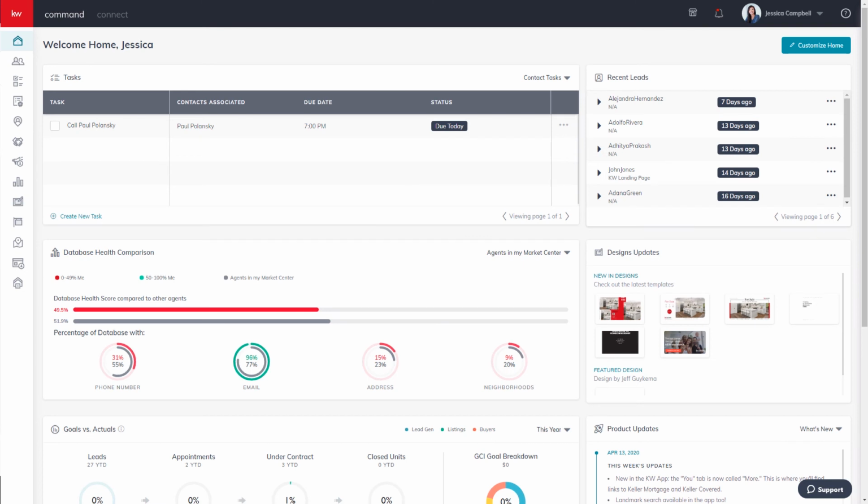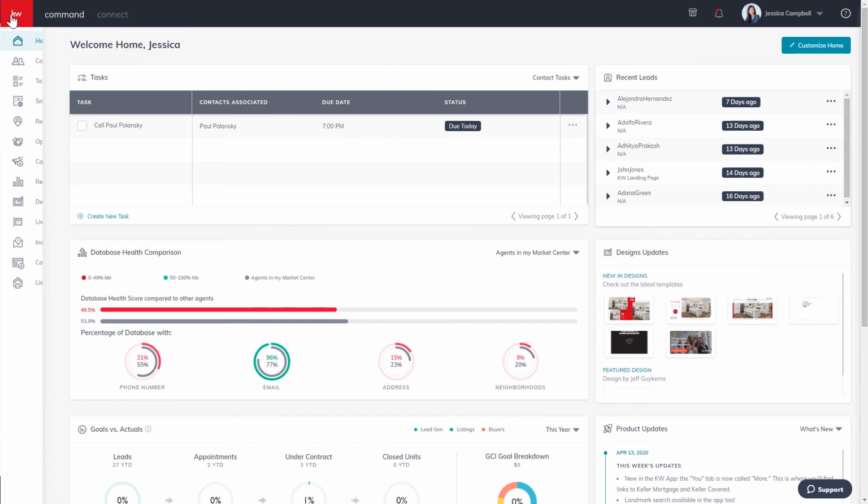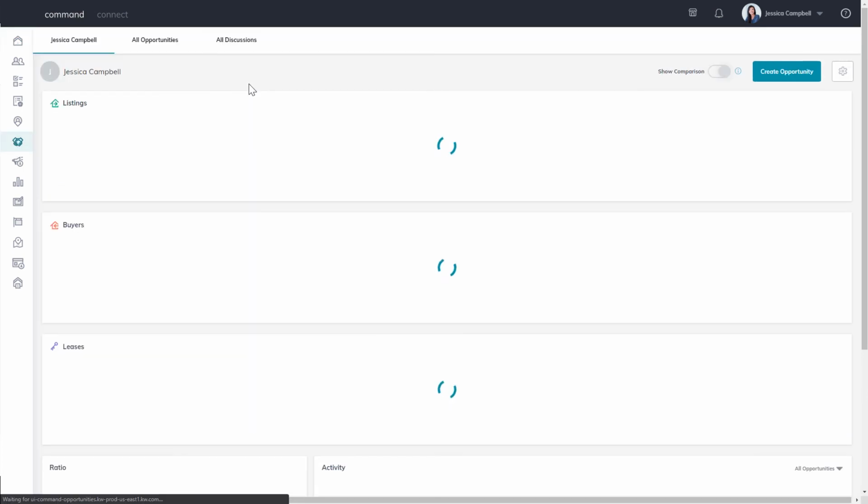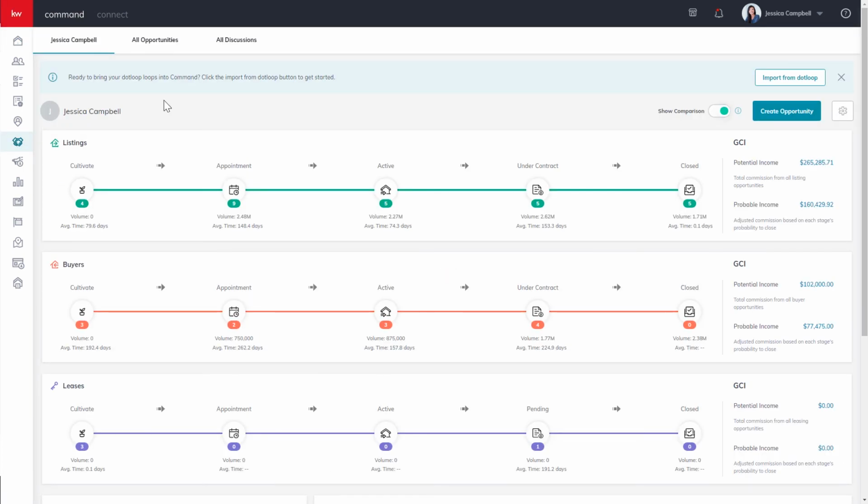To get started, we're going to go to agent.kw.com and log in with your KW login credentials. Then, from the Command homepage, go to the left side of the page and click on the opportunities icon. Now, we need to find the opportunity to remove, so click on the phase where the opportunity lives.